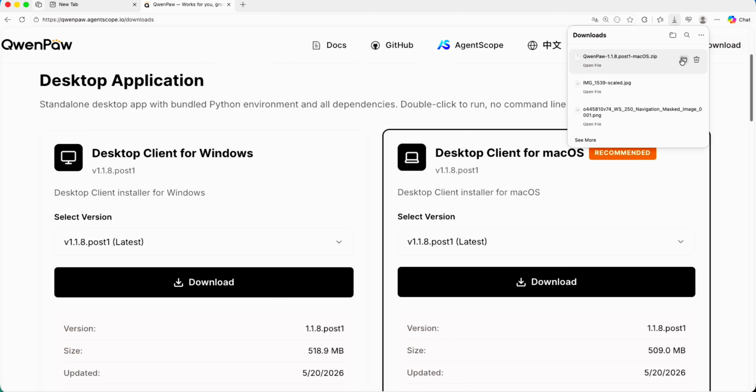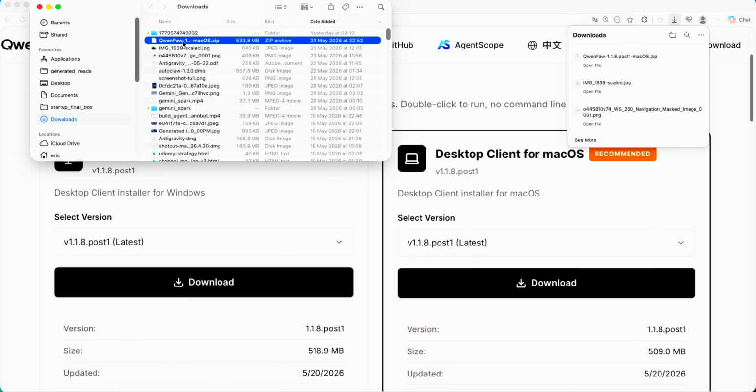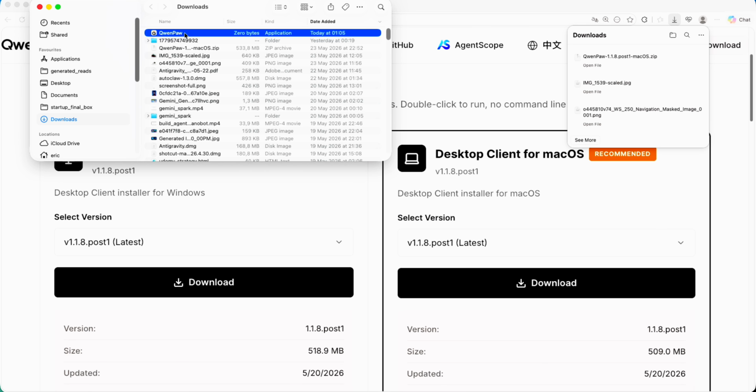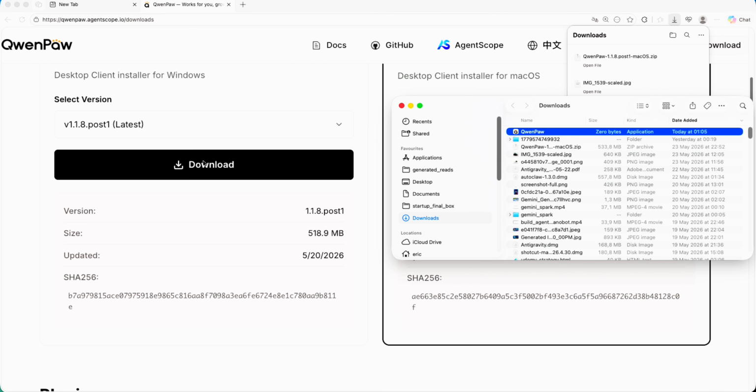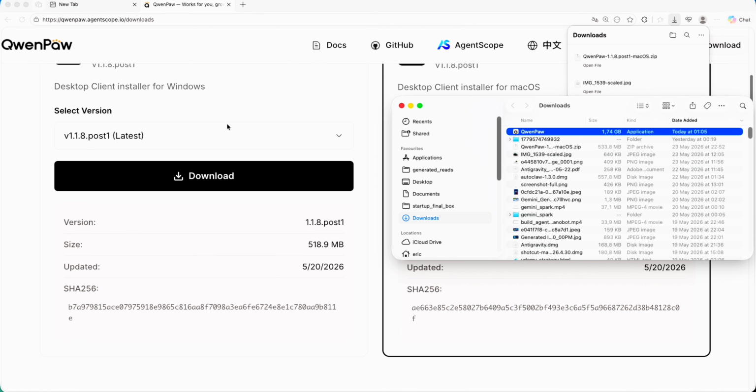So I can open it here. When I open it in the Finder, you see it here. When I extract it, I'm going to get the Gwenpar app. So you can see it's done expanding. All you need to do is drag this app into your Applications. That's if you're using Mac, but if you're using Windows, you have to download the Windows installer and install it as well. When you install it, it comes packed.